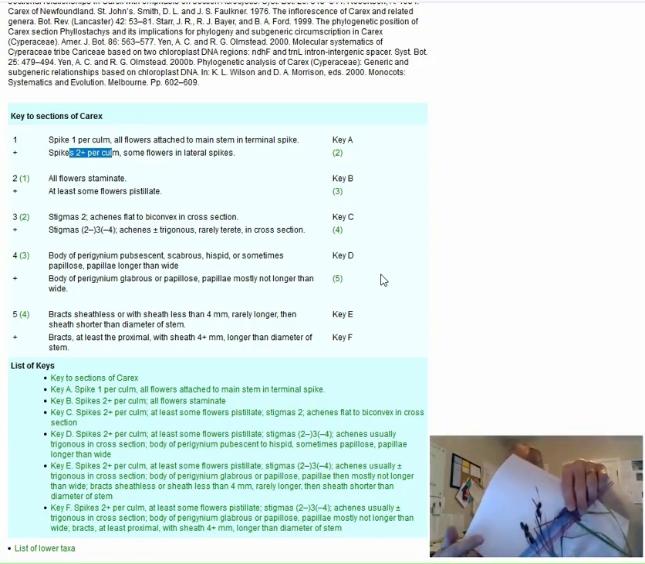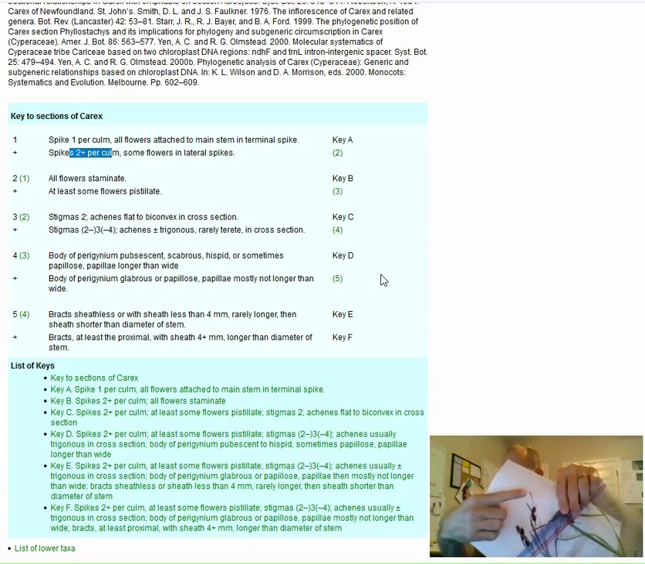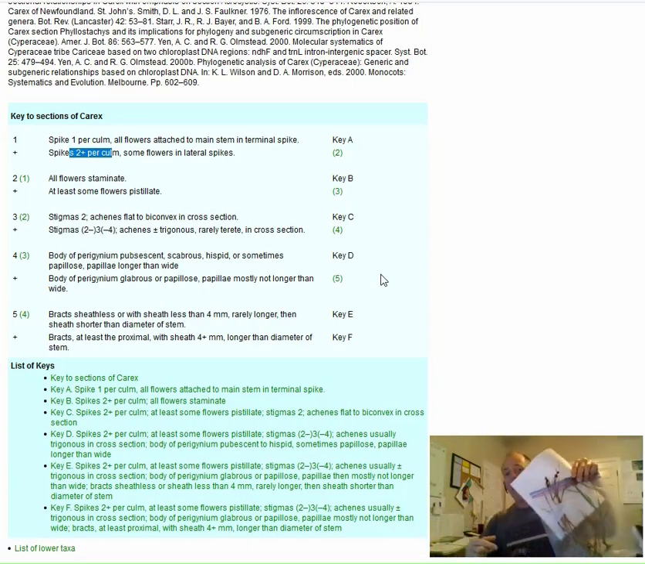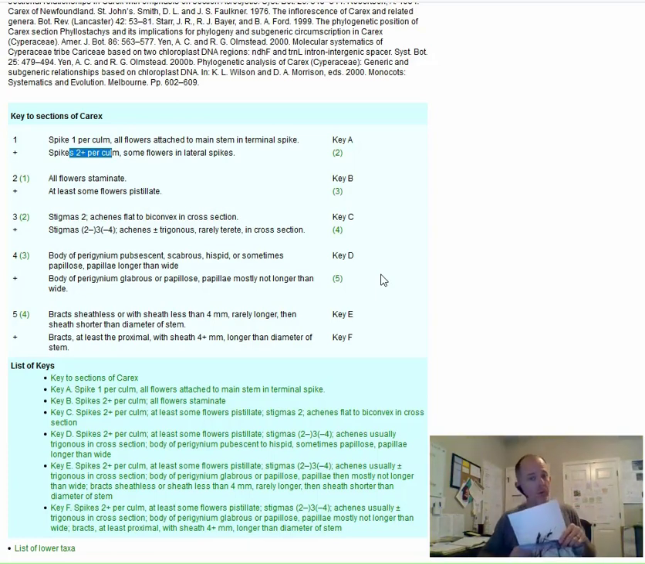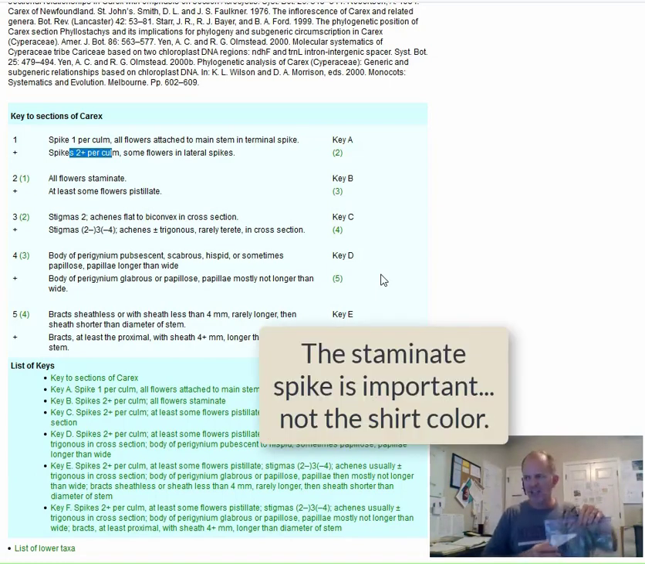And then I can move this in here a little bit closer maybe. So the one up at the top is a staminate spike. So that one produces the pollen. So the pollen is produced up there. Okay, so this has separate staminate and pistillate spikes. That's important, I think, in this key in a minute.